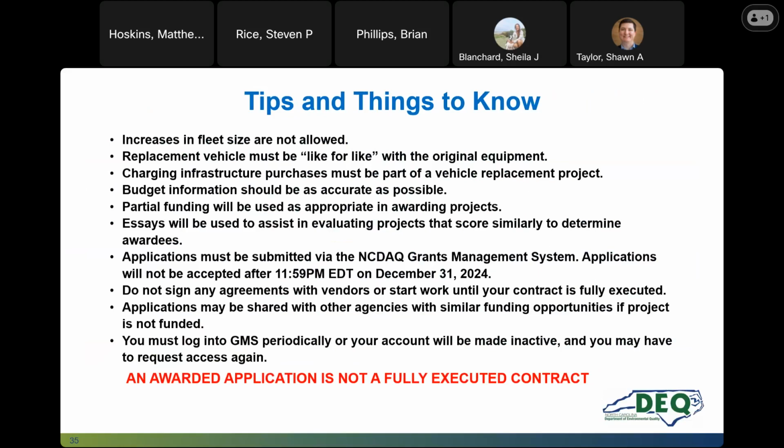And then finally, the GMS. Anytime you do applications with DAQ, if you don't log in once in a while, your account will be inactive. So if you are funded and you submit and then you forget to log in and then you get that email that says you were awarded, you may not be able to get into your GMS to start uploading the agreement paperwork that we asked for. So you should log in periodically to make sure that you don't have to request access again. We also have a lot of labels on the application, so you can see where the application is in the system. So you may just want to log in to look at that. And finally, an awarded proposal is not a fully executed contract.